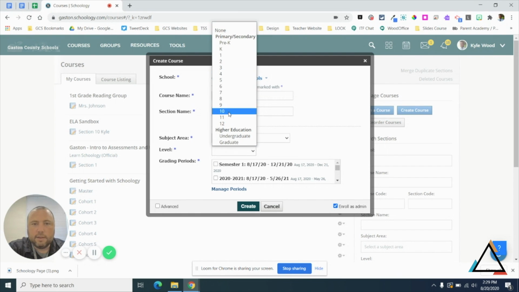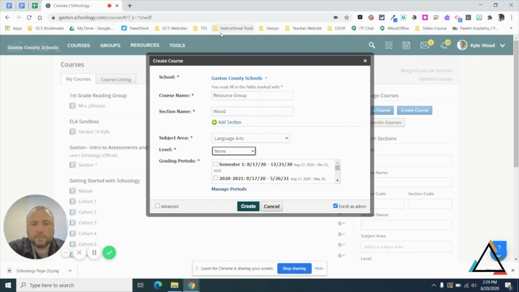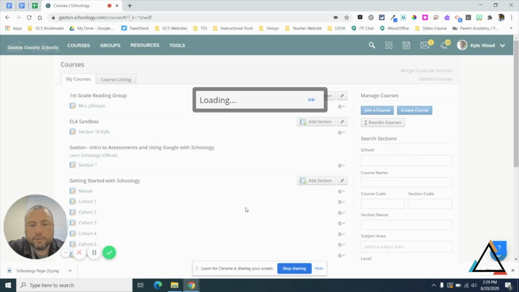You can select the grade level. Again, if there are multiple grade levels, selecting none is totally okay. You do want to make sure that you select the 2020-2021 school year so that that course appears at the beginning of the school year and goes away by itself at the end. That's just smart to do. And I'm going to hit create.